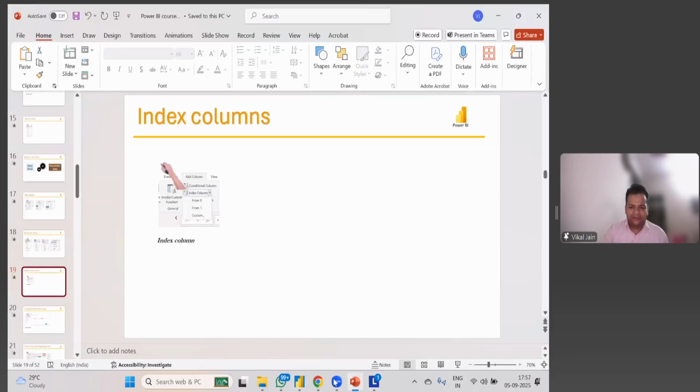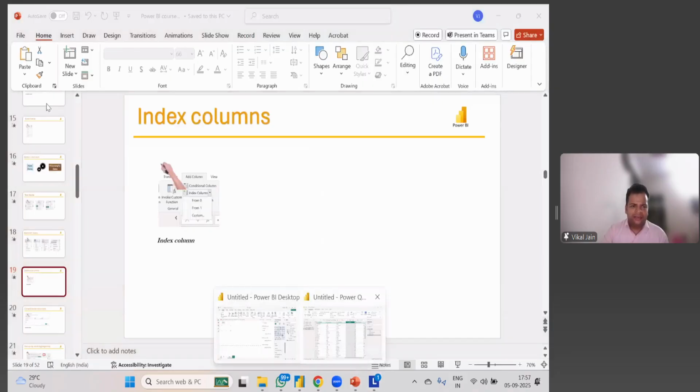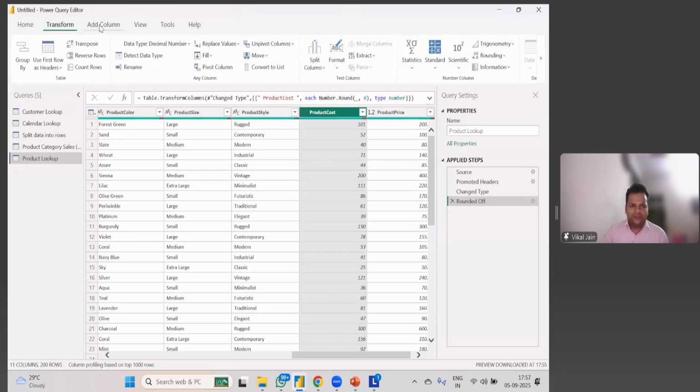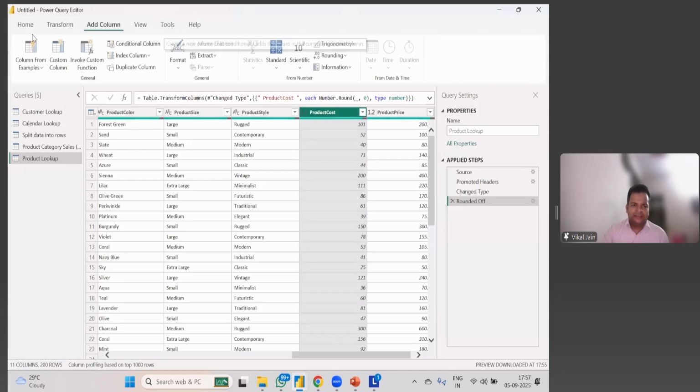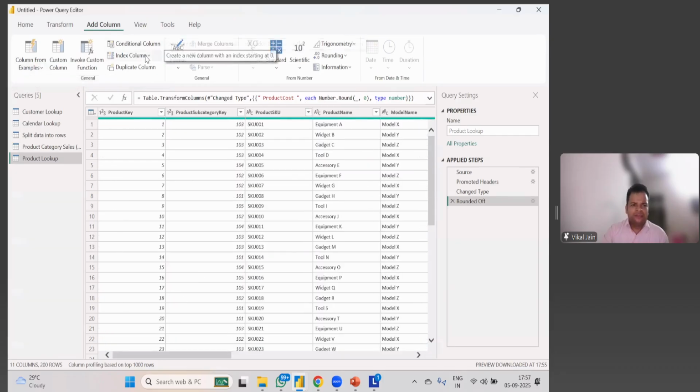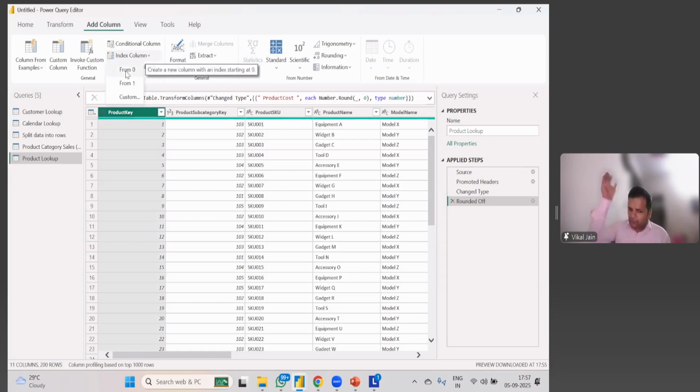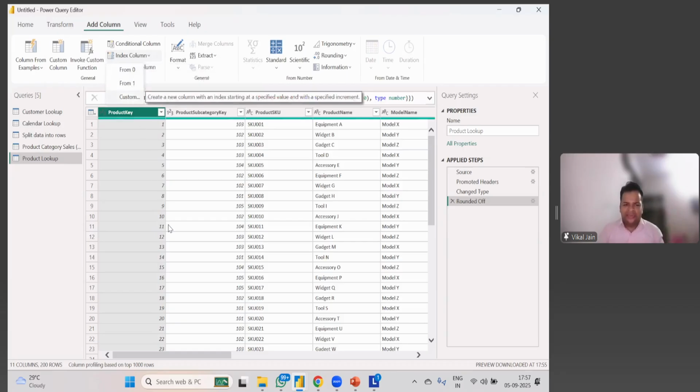Here we have index column. Let's say I am on the Power Query editor once again. Here is the Power Query editor. Now you will see here we have add column, and this feature is available in Power Query. So here we have add column, index column. So I'm going to add my index column here. Index means a 1, 2, 3, 4, 5, 6 serial number column. Now, how do you want to add your index number? You want to start from 0, from 1, or from any custom number?